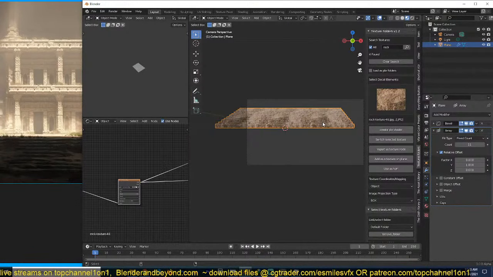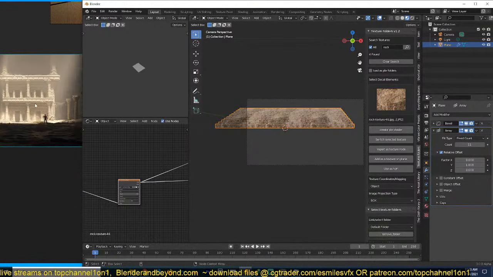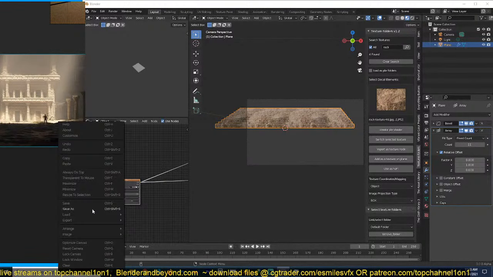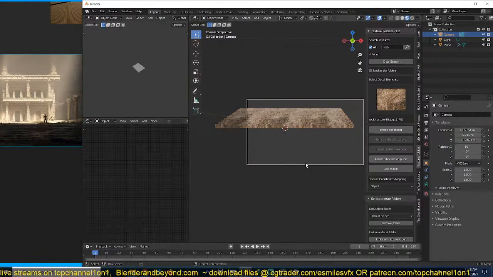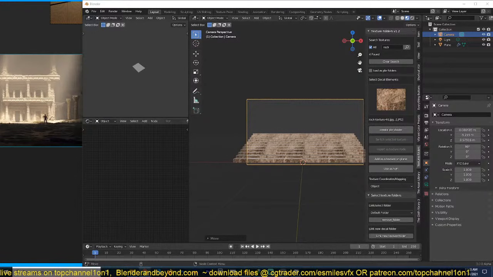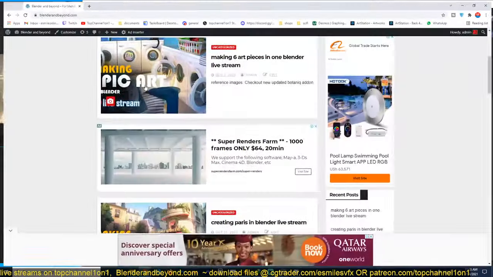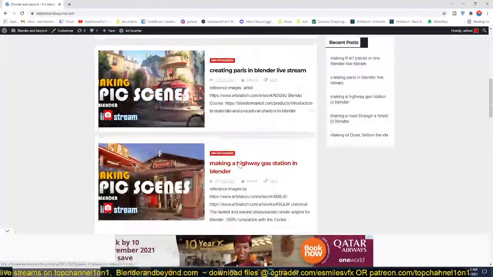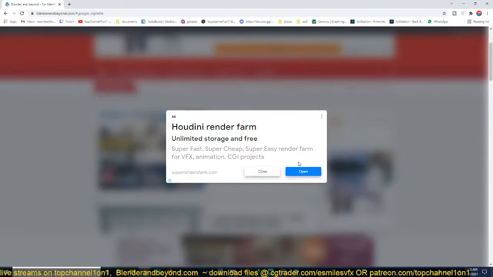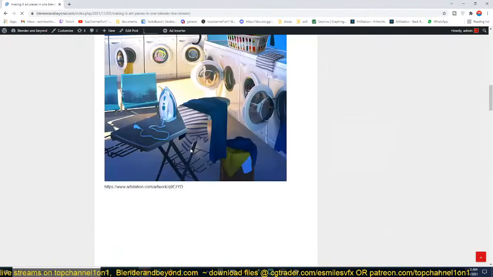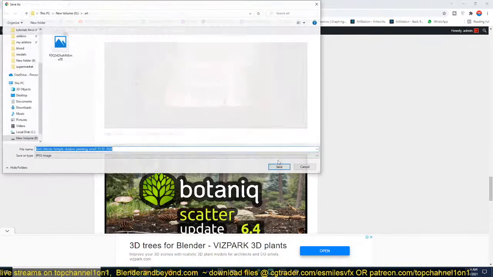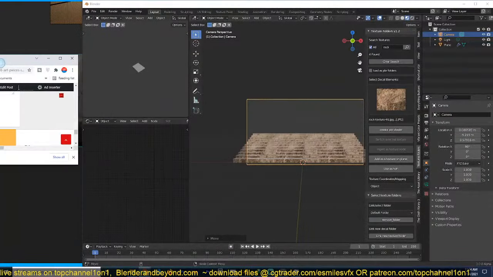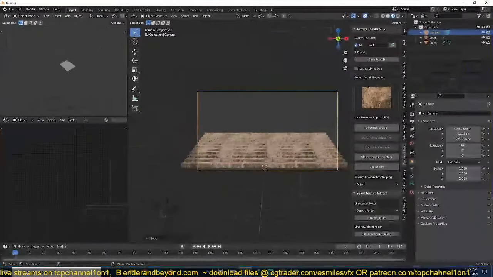Let me also frame my camera. Can I save this image? Let me get this image from the post directly. Again, you can get the reference images here, and I want to just have it in the viewport, so I'm just going to save it directly there. And maximize this viewport.